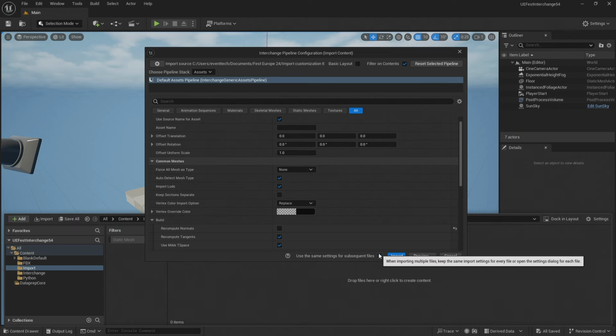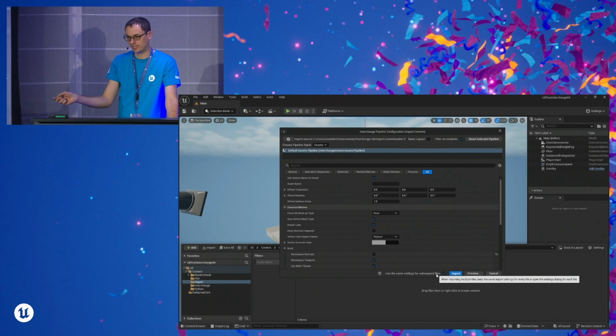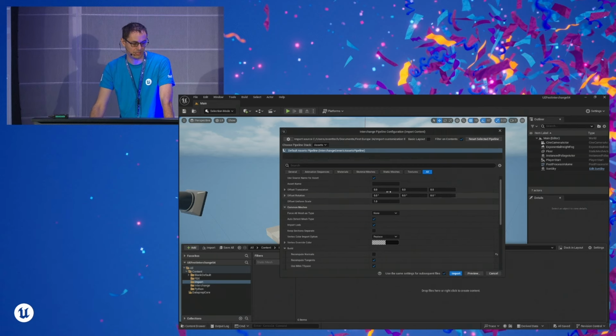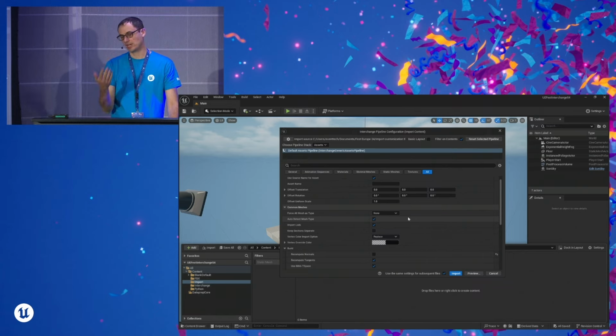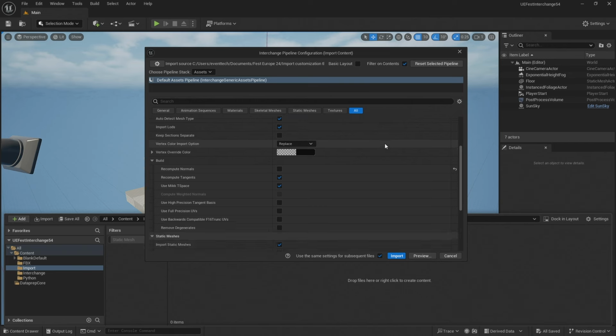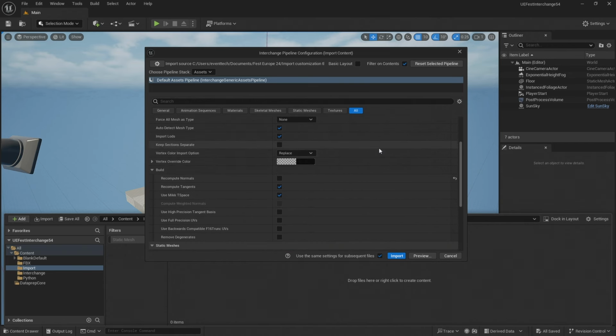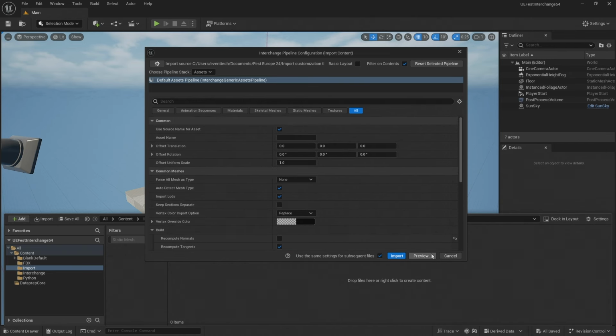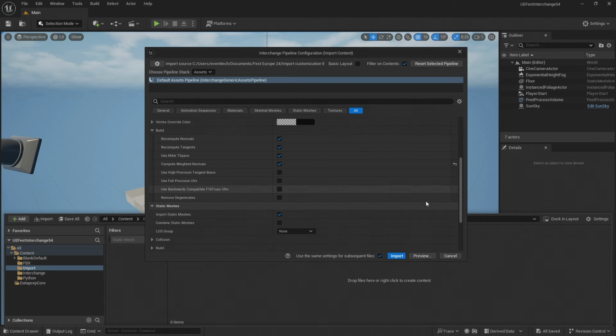We also have a little tick box here. This one is for when you do a batch import of several files. You can specify whether the settings I'm picking here apply to every single file I'm batch importing, or whether a dialog box will pop up for every single file in the batch. And we have a little preview button here. I will just reset first.